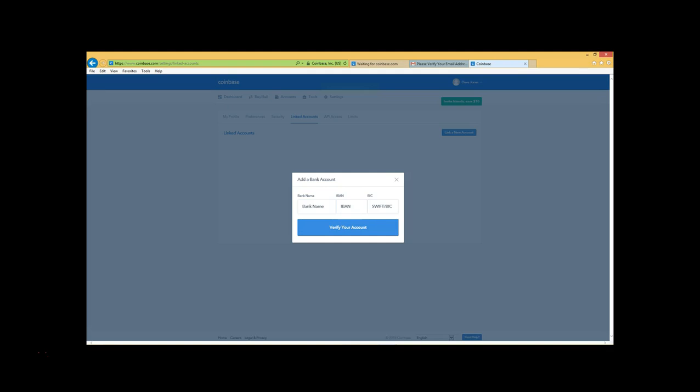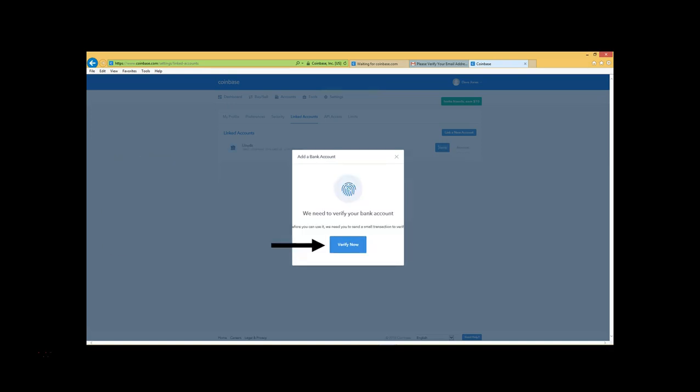For this you will need to enter your bank's name, IBAN, that's your bank's international bank account number, and BIC, your bank's bank identifier code. If you cannot view these through your internet banking mobile app, you will be able to through internet banking on a web browser on your PC or tablet. Once you have filled in the relevant information, select Verify Your Account, then select Verify Now.